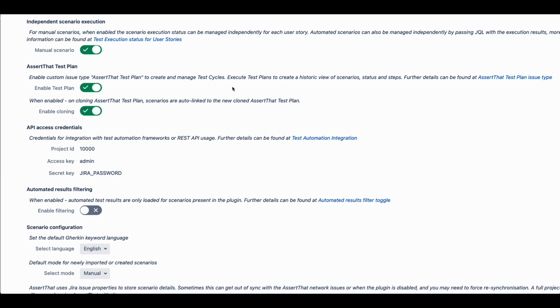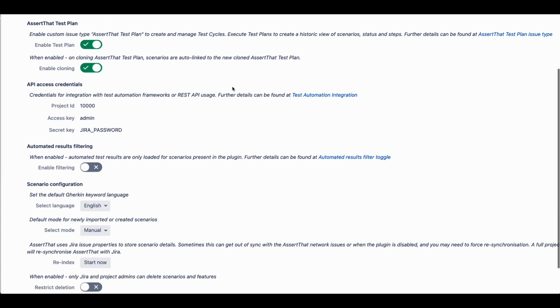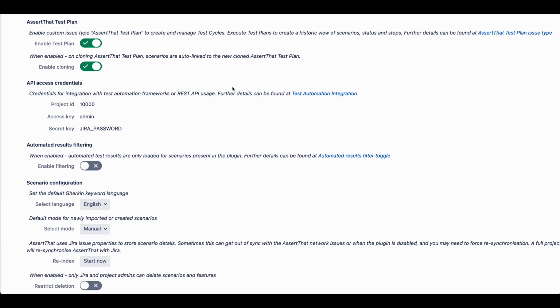The next toggle is Independent Scenario Execution. This is specific to manual scenarios. For example, if you have a scenario linked to many user stories, this toggle enables you to have the scenario passed against user story 1, for example, and failed against user story 2. With the toggle disabled, if you change the status of any user story, it will update all the corresponding user stories.